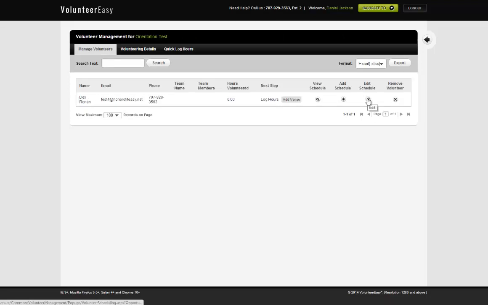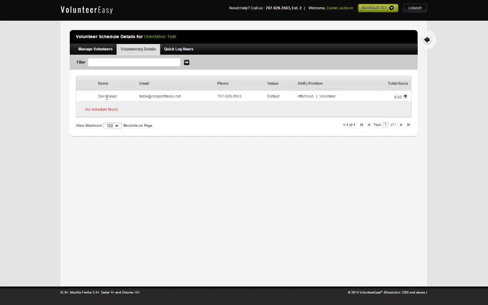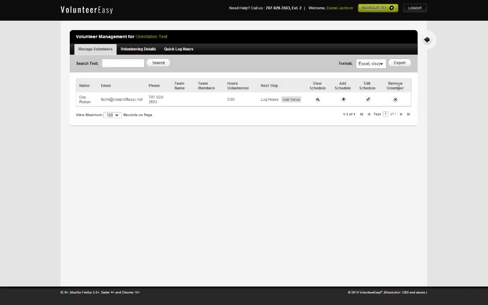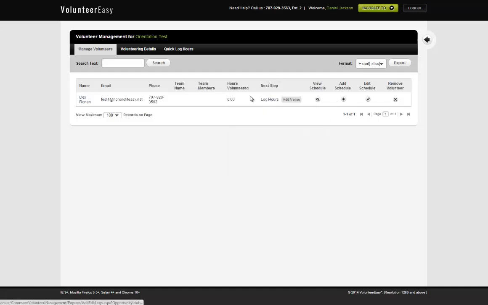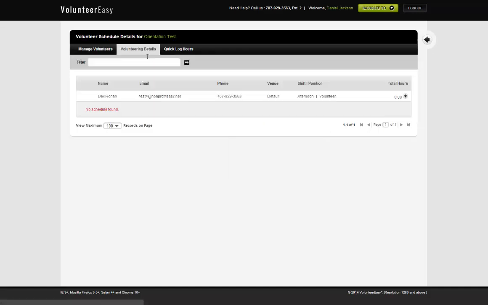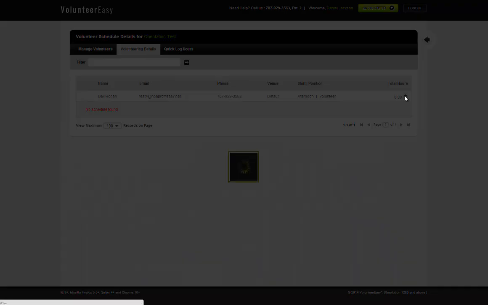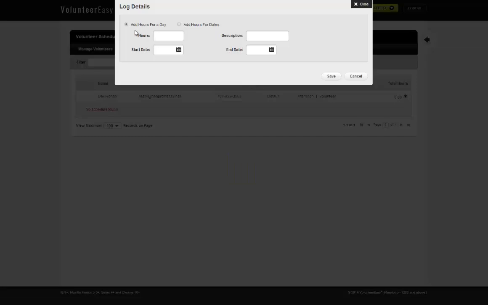I can edit their overall schedule, and basically same as add venue, I can add more schedules for different locations. I can go to volunteer details, see a bit more information, like a breakdown. And in all these steps, I can actually add hours. So I can log hours by clicking on this. I can log hours by going to volunteer details, click on that, and this will let me log hours for a day.